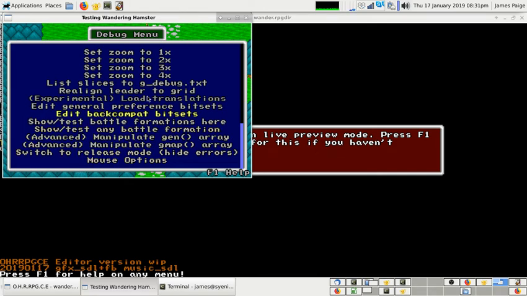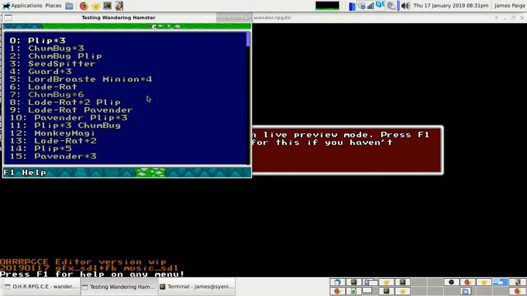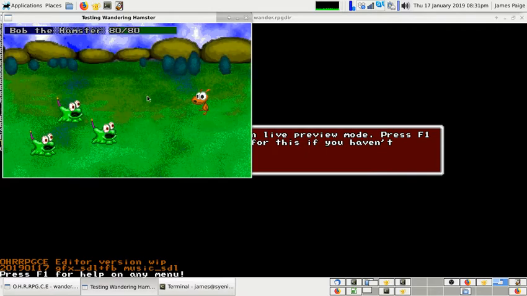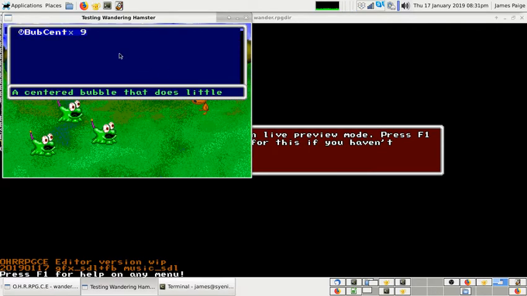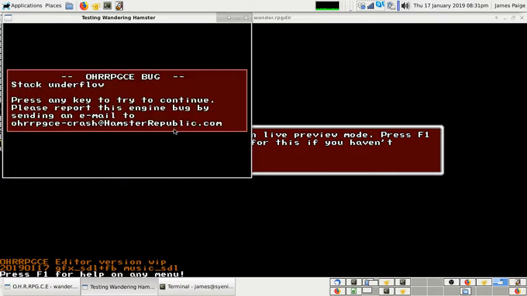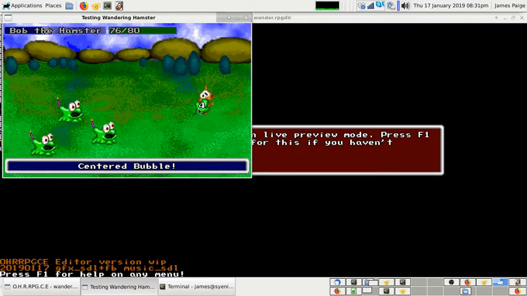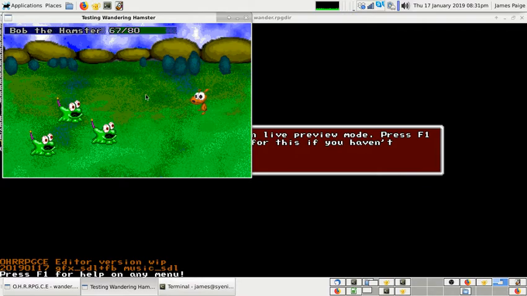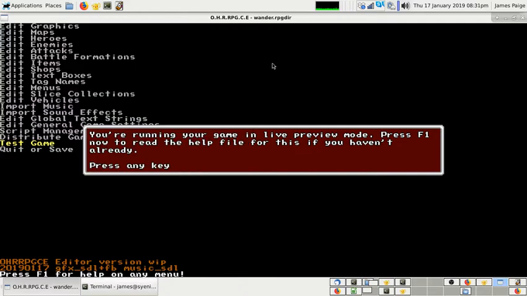Let's see. I'm looking for show test any battle formation. Flip times 3. Okay, so I haven't actually implemented this yet, so this should not animate or make an error message. Okay, that was an error message, and that is expected, and that's okay. Oh, we still got the caption and it didn't crash. Okay, that's acceptable. Alright.